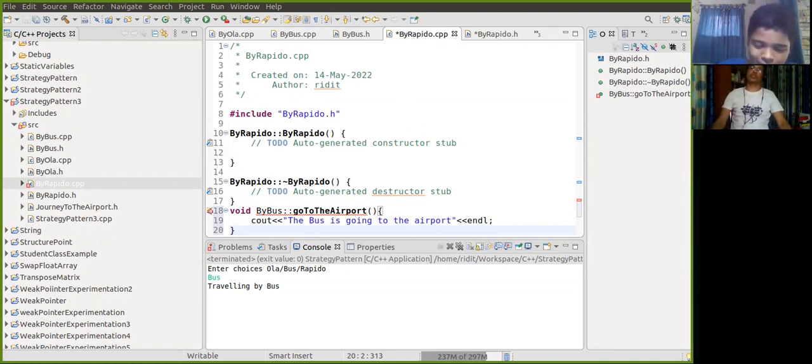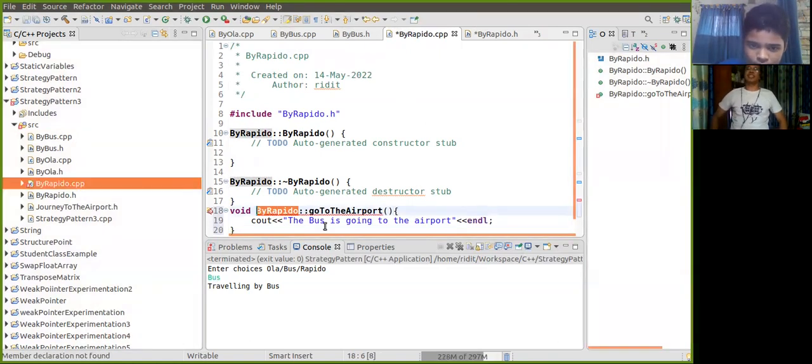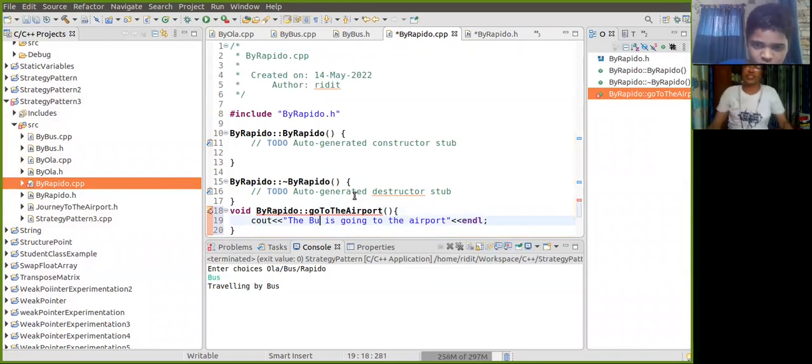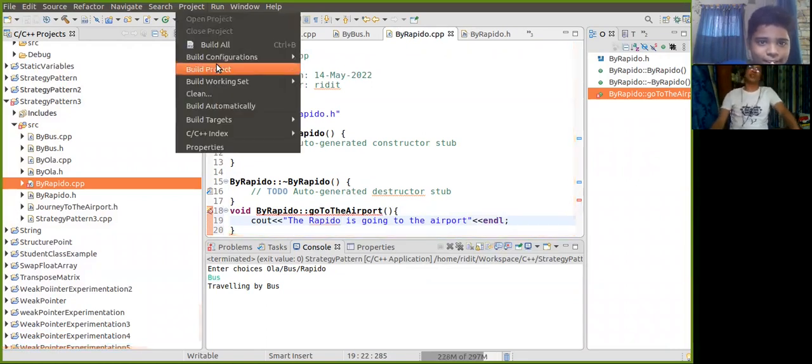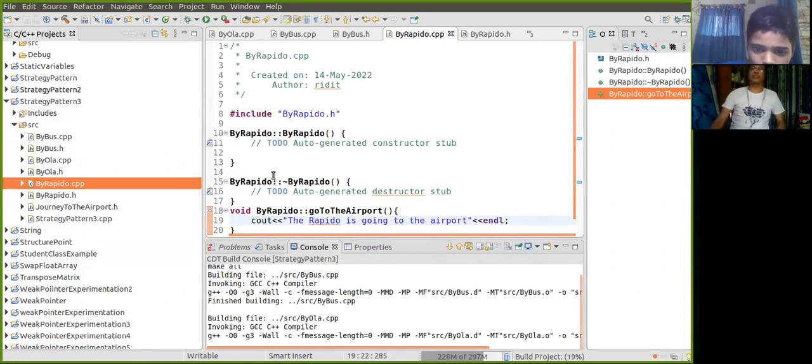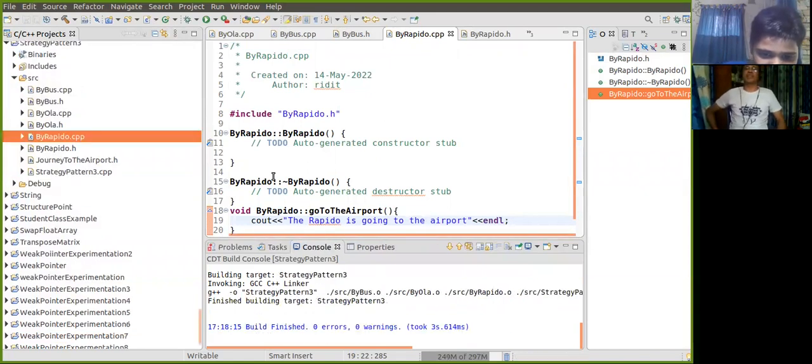It will be ByRapido. That's the scope resolution, ByRapido scope resolution. Great. All done. Save it. So this is done. Interface is done. Implementation is done. Then the client, that is the main, right? Go ahead, and you have to have some choice or something like that, right? Make it, okay, great.